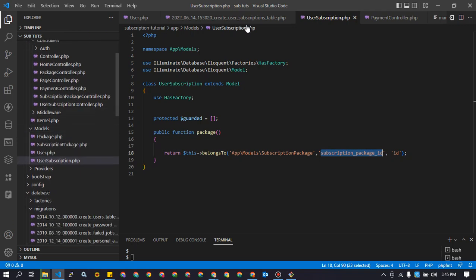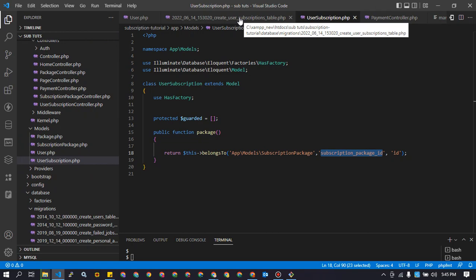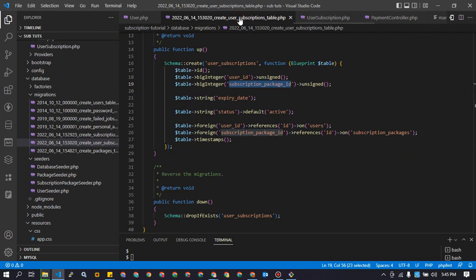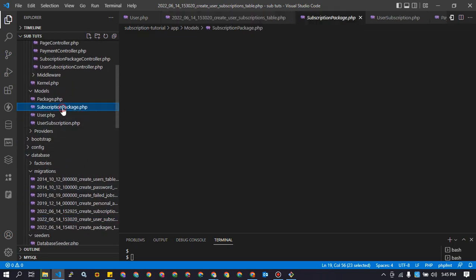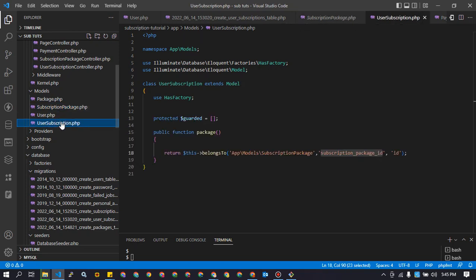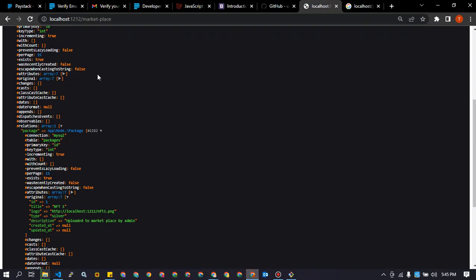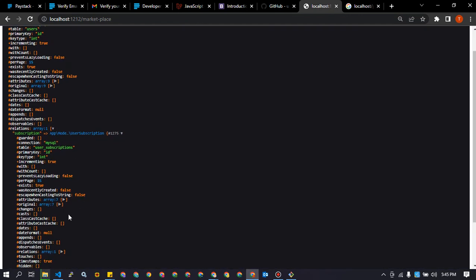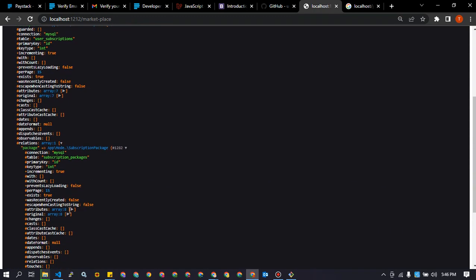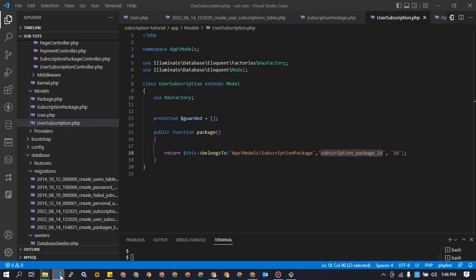So the subscription, let's take a look at the user subscriptions. We have two things, the user and the subscription package. The subscription package links to the subscription packages. Okay, so subscription packages. Okay, so this should work. So we have a relationship. Subscription has packages, or package has silver package. Awesome. So this works.